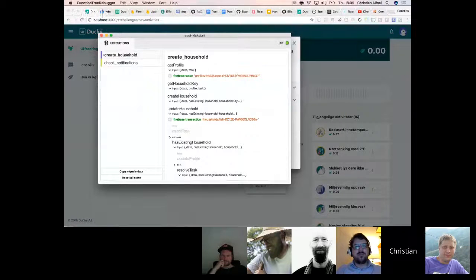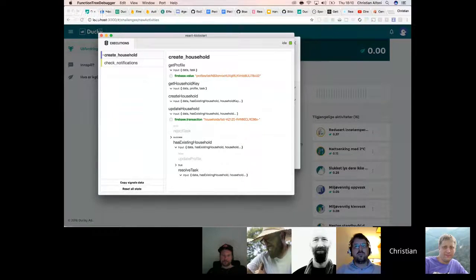I create household, and you can see everything happening here. So it's actually really cool that you can debug it the same way like you do in Cerebral. So the question is really just what do you want to use it for? Are there specific things we want to do with the debugger?